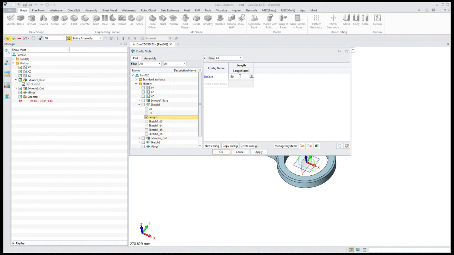So now to add new configurations, let's say we want to make it 250 for the next configuration. So we click on new config, configuration name, let's say L250, and confirm. So now we have created a new configuration, and over here it's as simple as changing the value to 250 millimeters. This will automatically update the driving feature for this configuration and only for that configuration.